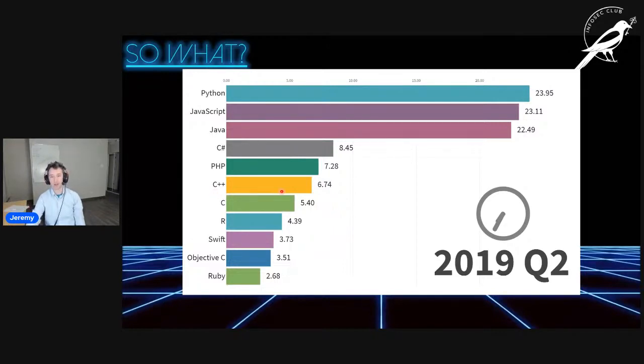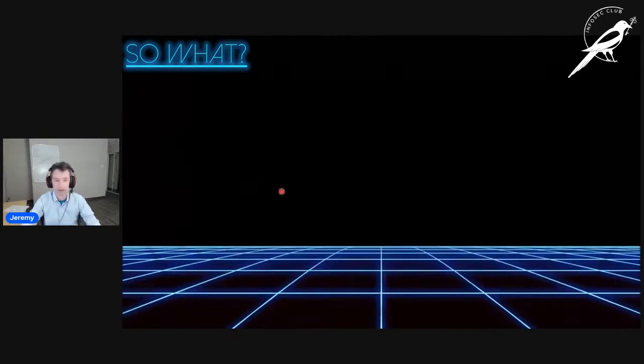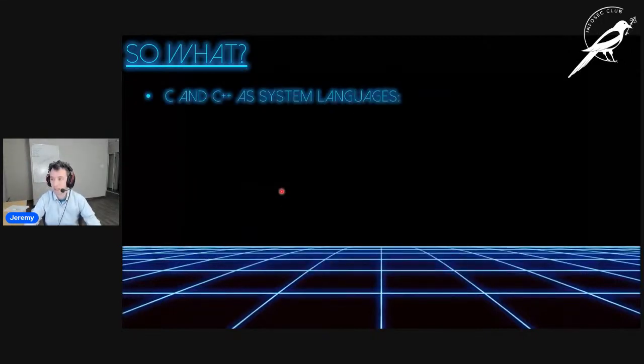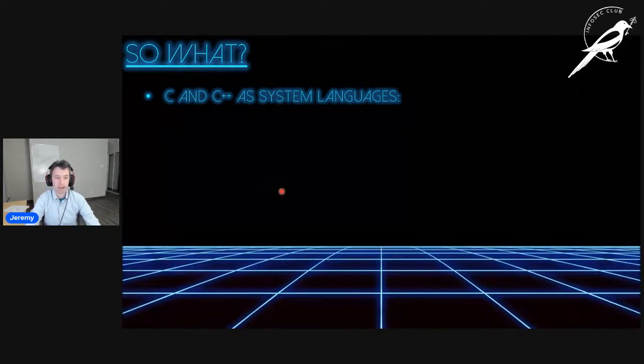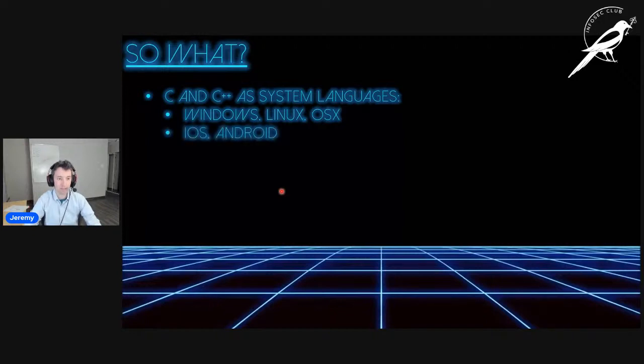So this is just to show you that C has been popular for a very long time, and for a long time just dominated in programming languages. So there's tons of code that already exists out there that for years was all being written in C. And C and C++ are systems languages, so they're very popular for writing things like Windows, Linux, and OS X. Those are all written using C and C++. iOS and Android are all written in these languages.